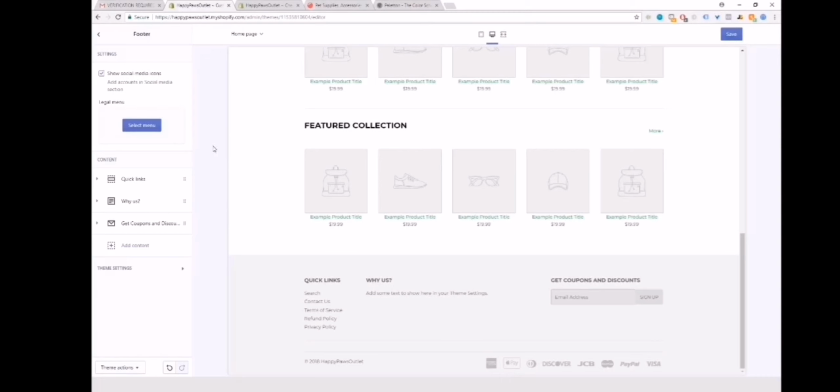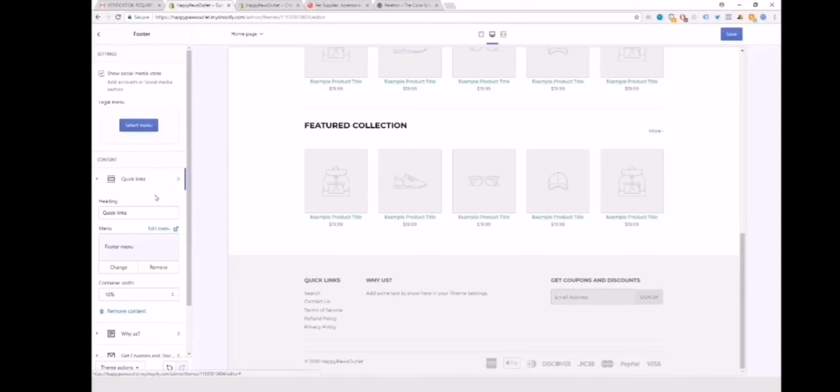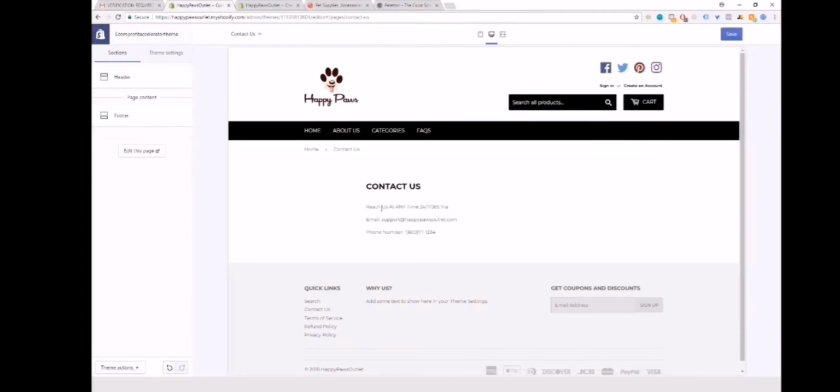Now for this area down here, we want to make sure that we have all of this stuff good to go. So for the quick links, this is this area right here, which is good. We don't need to do anything here. These pages have already been added. Remember, we added this to the footer menu, and these have already been added. These are good to go. If they click contact us, they will see that page that we created. Reach us at anytime 24/7 365 via email, support at happypawsoutlet.com, and phone number, that phone number that we made up. So this is good to go.